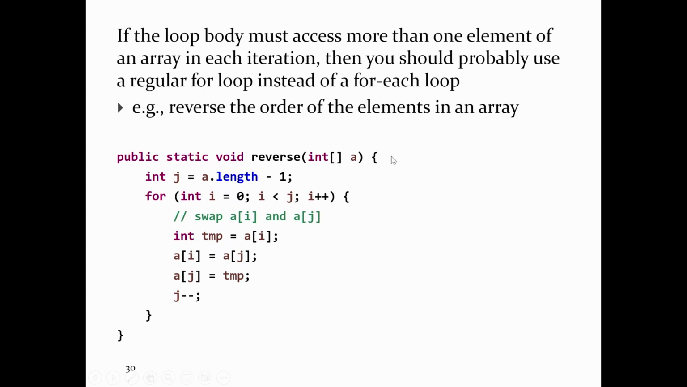Here's another example where we're going to access more than one element of the array in each loop iteration. So here's reverse. I want to reverse the order of the elements in the array A. In other words, I want to swap the first and last element, the second and second last element, the third and third last element, and so on and so forth. If I'm going to do this, I need the index of the first element, and then the index of the last element.